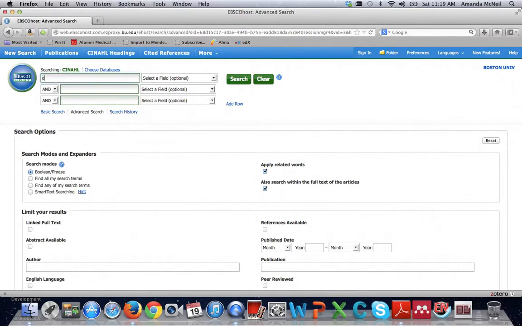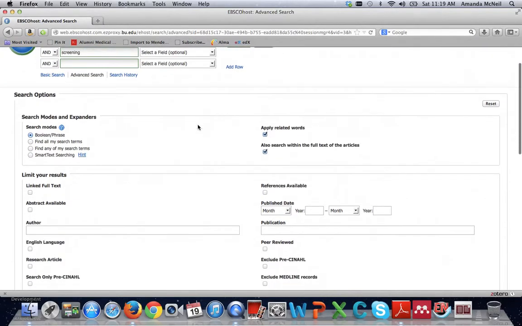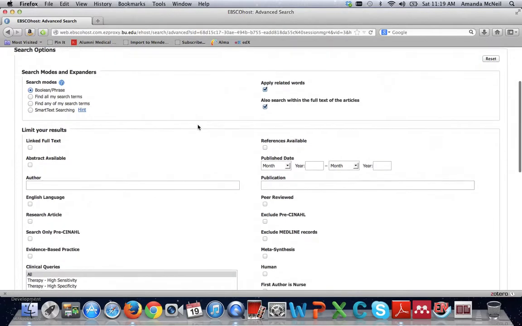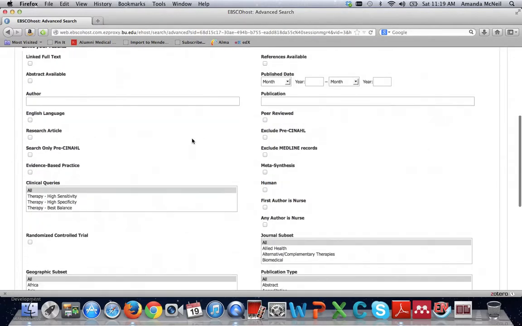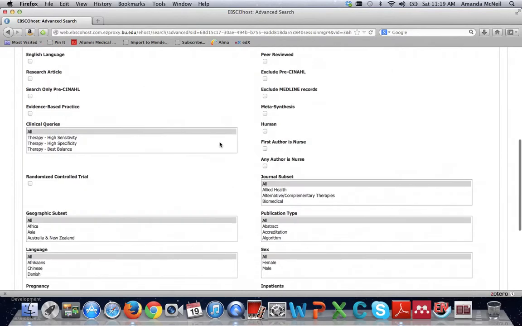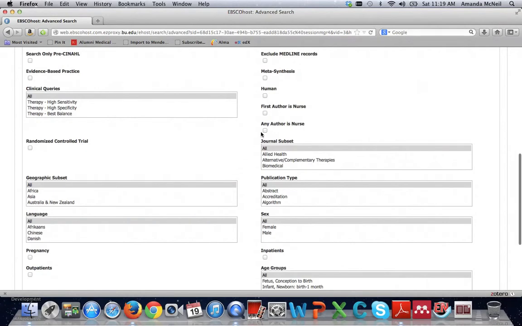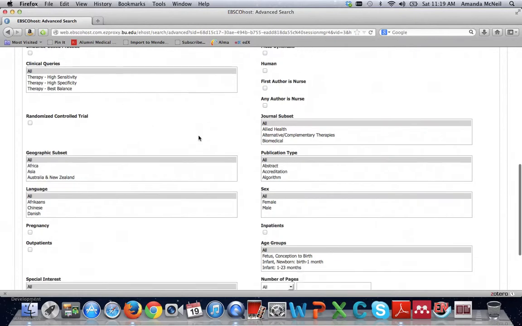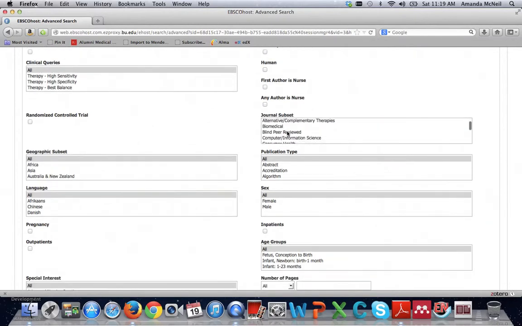I'm going to put in depression and screening again. But this time we're going to scroll down and look at these limits. You can see there are many options available, such as the publication date, the author, whether the subject is human or not. There's also a section here for clinical queries if you have an evidence-based medicine question. You can select that the first author should be a nurse if you want to be sure that you're getting a nurse's perspective. There are journal subsets for various special topics, such as complementary medicine.